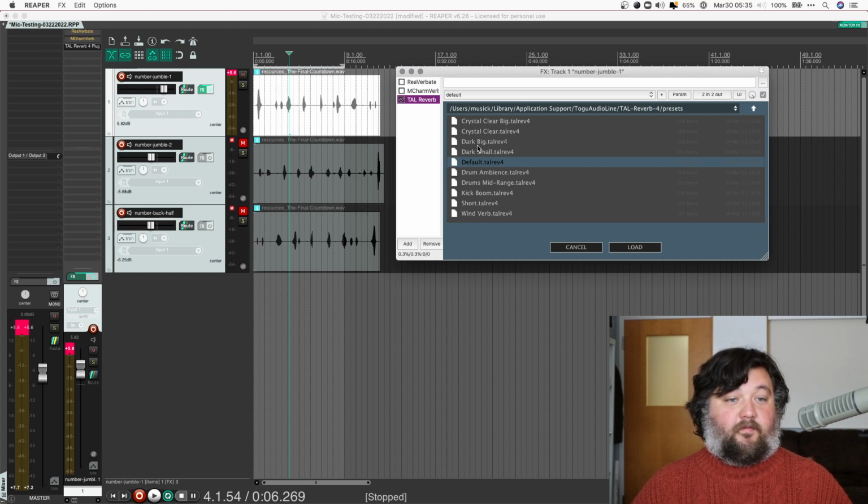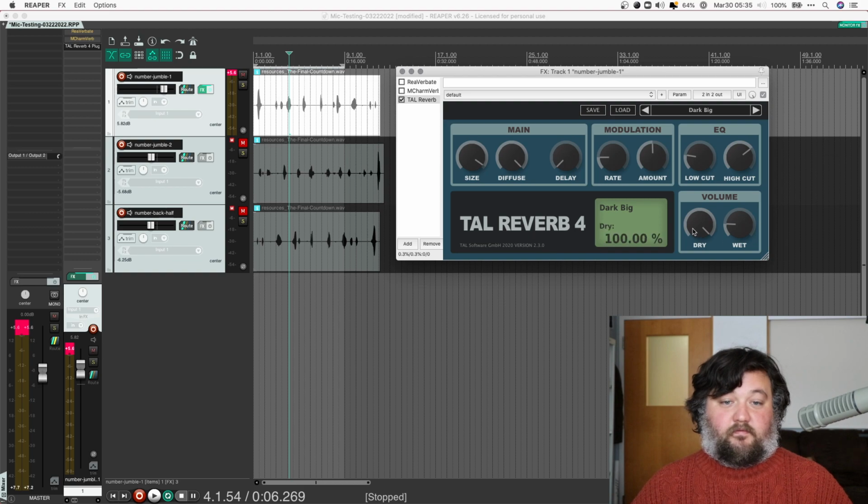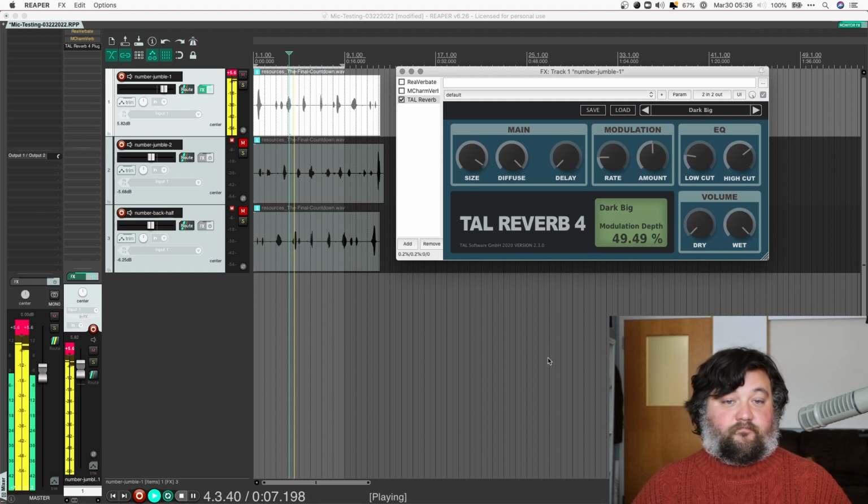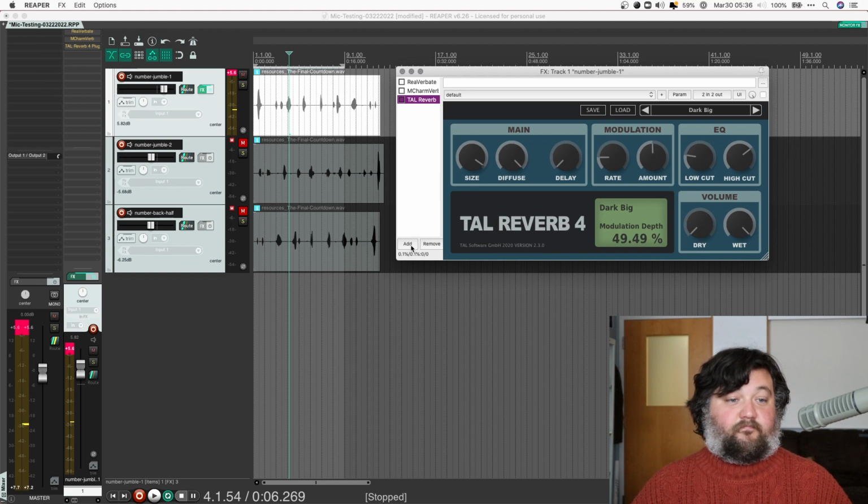Again, this reverb, just as the M-Sharp verb does, has a number of presets which can be useful to us. So let's grab dark, big. Again, we'll go dry 0, wet 100, just so we can hear what it's sounding like. And that gives us an idea. All right, we'll turn this off.